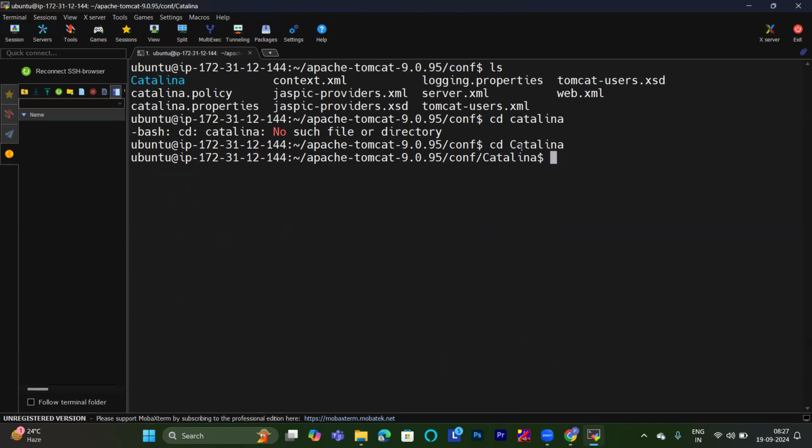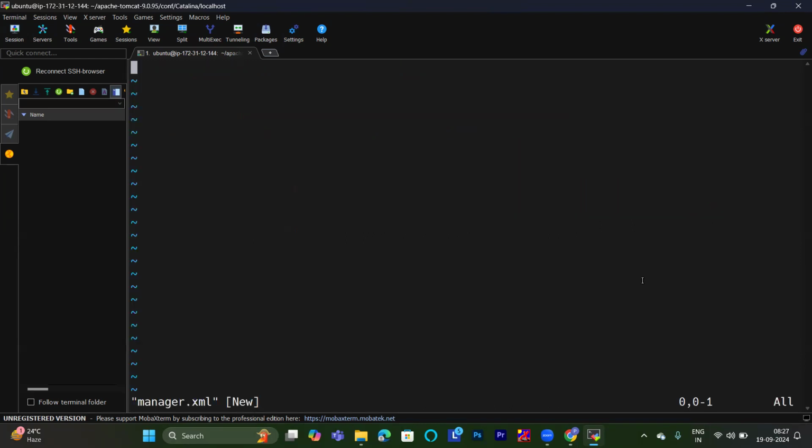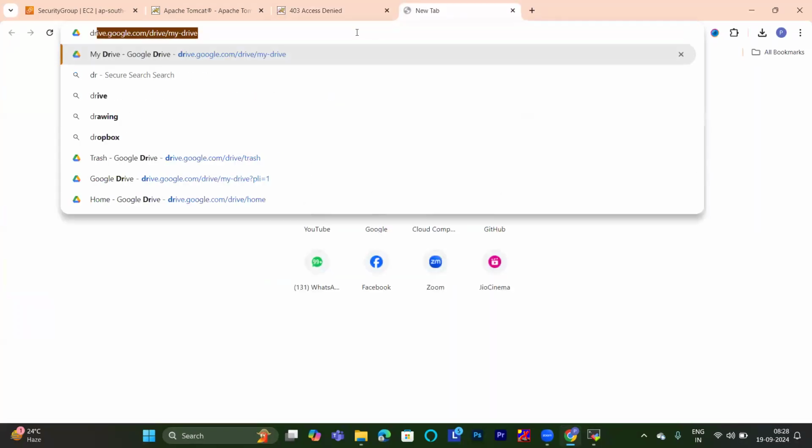Now see, I'll go to localhost here. After going to localhost, I will be able to see something like this. Empty, nothing. So what I'm doing here is VIM manager.xml. I'm creating one manager.xml in this location. I'll share this code in the drive, and you can collect it from the drive.